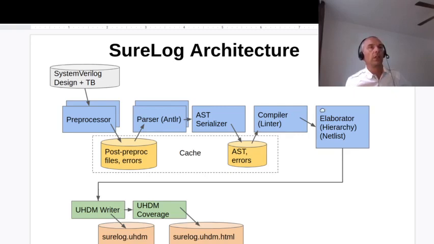Then there is an elaborator, which is part of Surelog, which does the elaboration of the generate statements, the if-else for generate, the instantiation tree, defparams, parameter overloading. All of that is part of Surelog. A lot of elaboration is done there, except uniquification or net elaboration, which is done as part of UHDM. After that, a module called the UHDM writer generates the UHDM compiled model on disk.